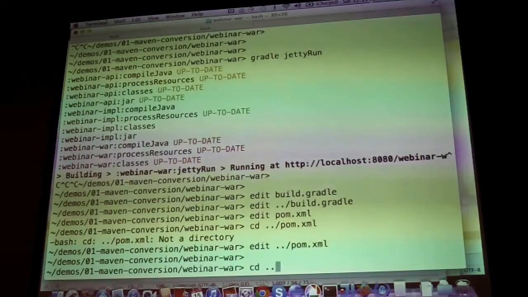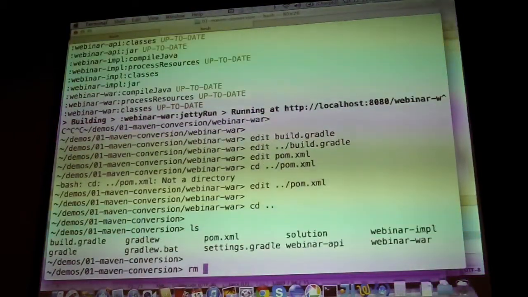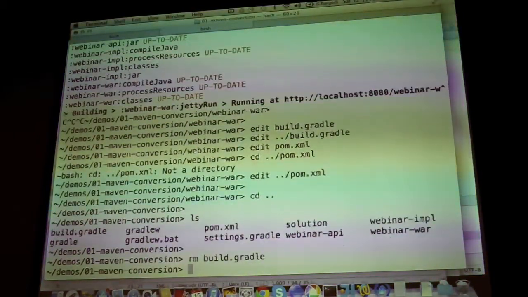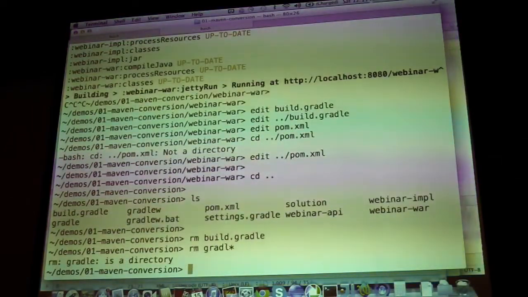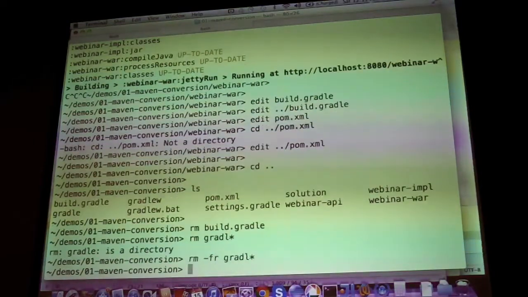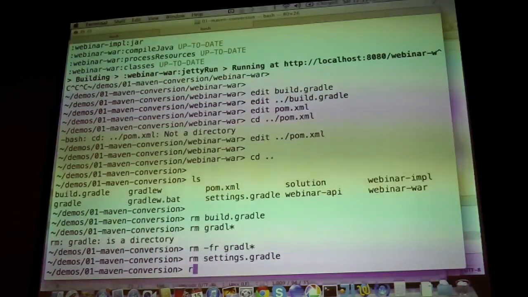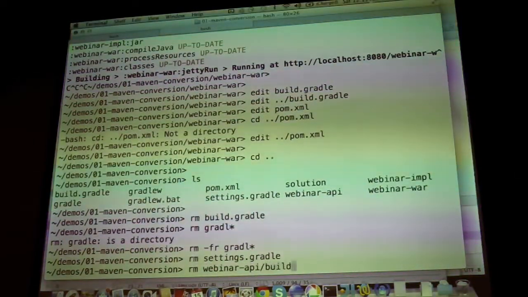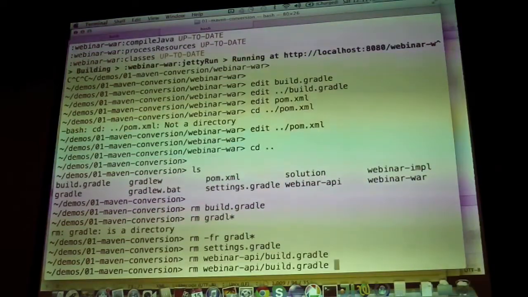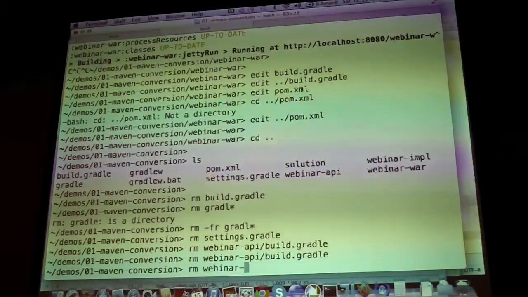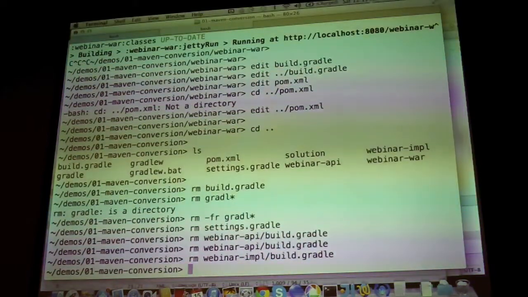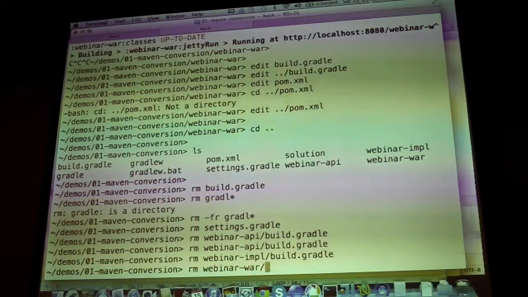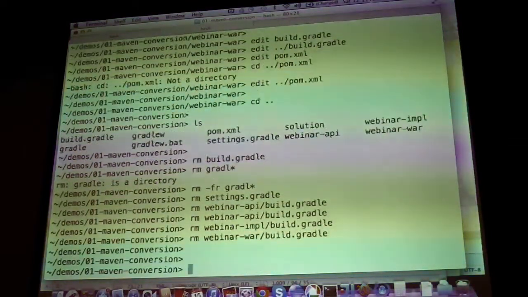Let's see. So I'm going to remove all the Gradle stuff, and remove the settings of Gradle. I need to remove everything, because otherwise the build setup plugin will ignore that stuff and will not run. By default, the build setup plugin does not replace existing files. So webinar war build.gradle. Okay, so I removed all the Gradle stuff.